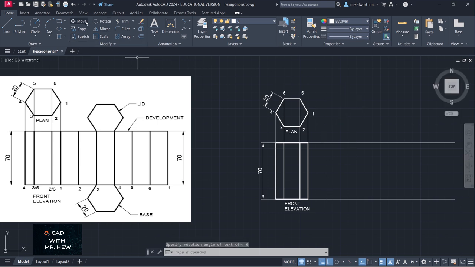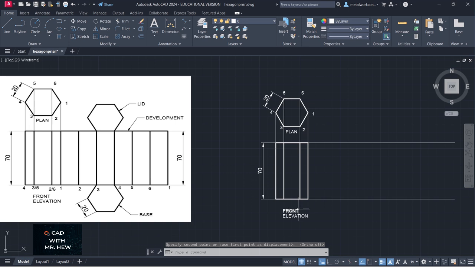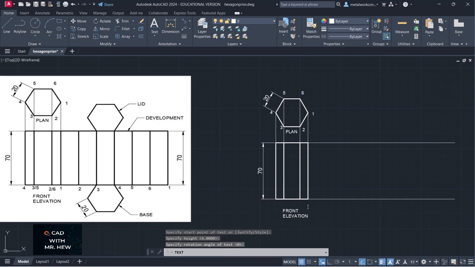So we're going to move the words front elevation and move them, right? So we're going to move it down so we get some space. I'm going to turn off ortho. I'm going to move it right there. Enter. So we're going to go single line text. This point will be the start, 4 millimeter height, 0. So this will be 1.